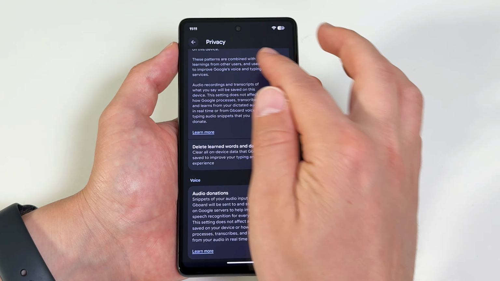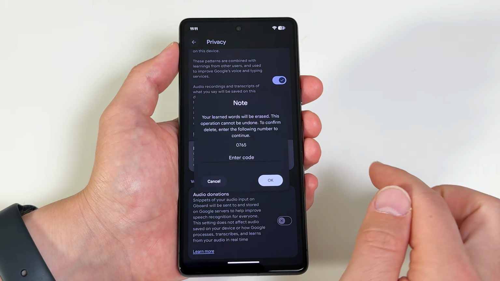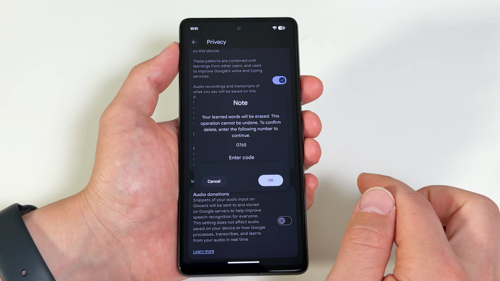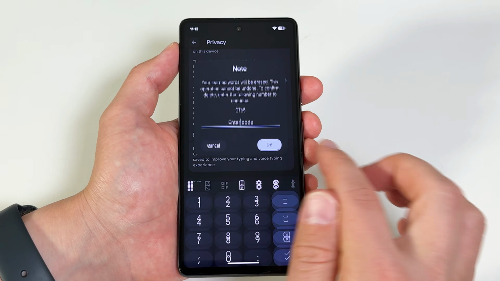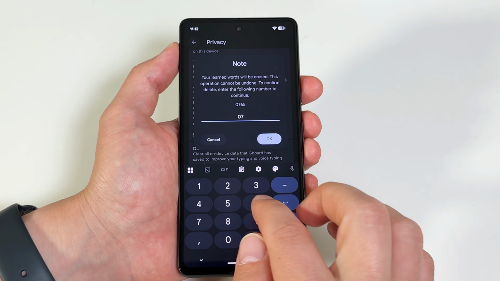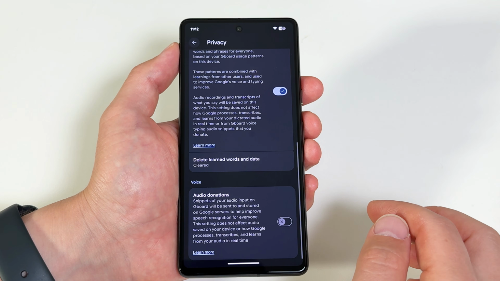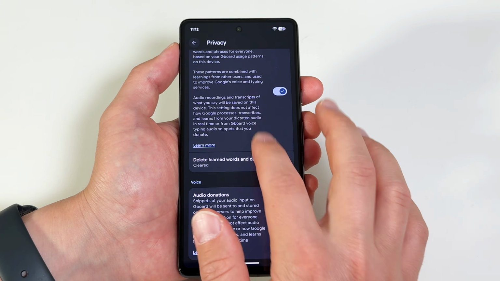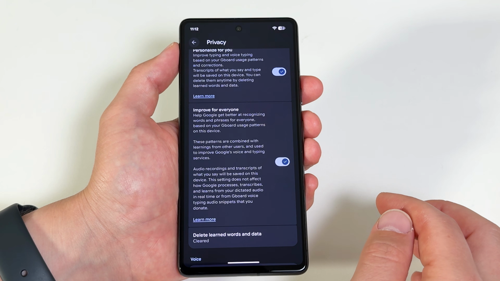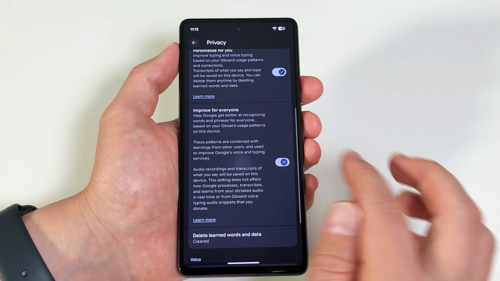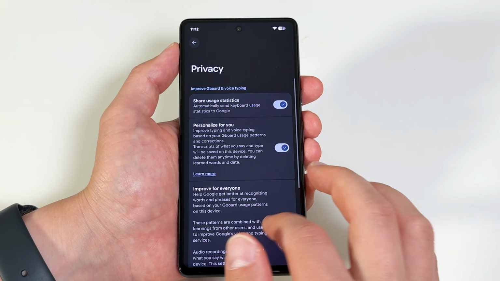This will clear all learned words from your keyboard, and in the same menu, you can disable other keyboard-related privacy settings as well. If you're on a Samsung phone using the Samsung keyboard, you'll do this under Settings, General Management, Samsung Keyboard Settings, and from there, you'll scroll down to Reset to Default Settings. That'll give you an option to erase personalized predictions. And that's how you fully erase all your search history.